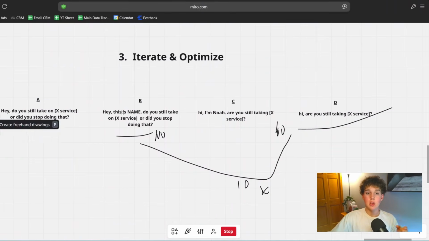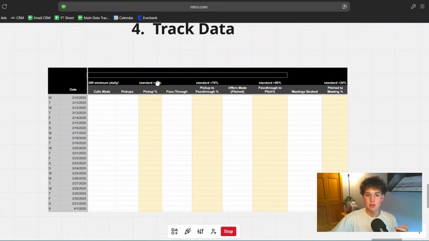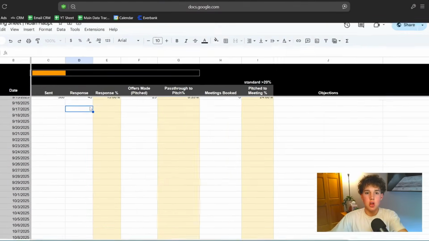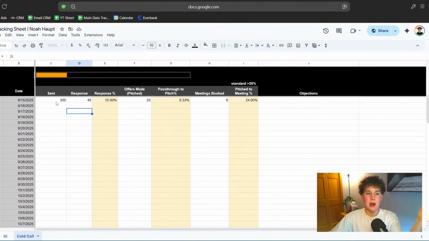Now, the last part of it, you have all that. That's great. But if you're not tracking the data, if you don't know where all this stuff is coming from, you don't know all your numbers, you are seriously missing out. So basically, you're going to have something like this. You're going to have the date, the amount you sent, the responses you got, offers made, meetings you booked, and it's going to track all of this.